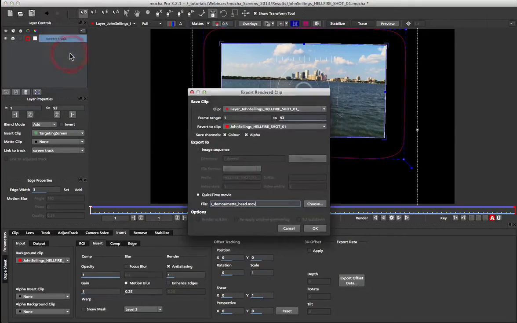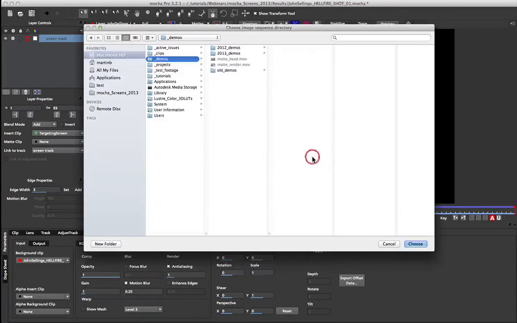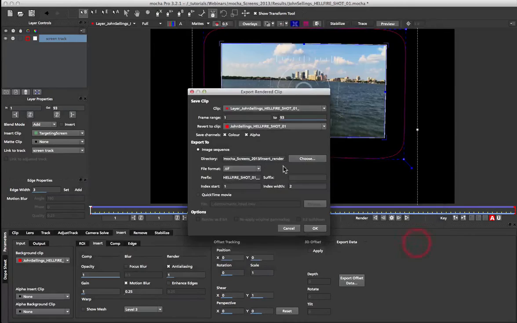So I'm going to come up here, and it automatically selects our layer file, and we can start to export out the render settings. So I'm going to choose an image sequence, and I'm going to choose, in this case, a TIFF sequence, and I'm going to choose my folder, so I'll choose my Mocha Screens demo folder, and we'll get our insert render folder and choose that.